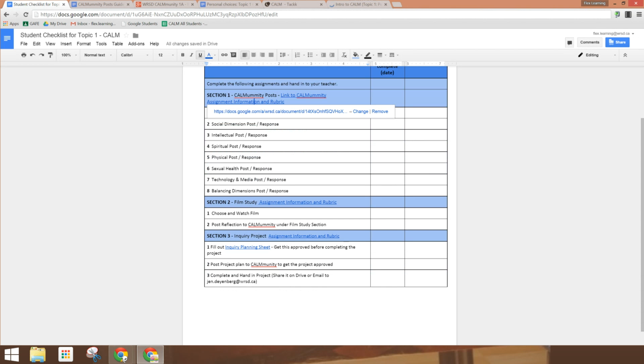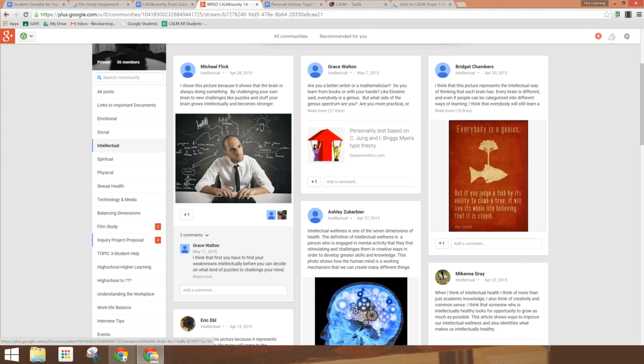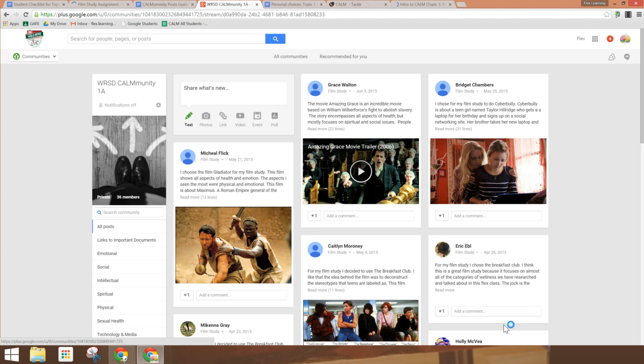Section 2, film study. Again, there's a link here that gives you what I can do and how to mark it. It says choose and watch a film. That's not a hard assignment. Then post your reflection to the community under the film study section. Down over here, see film study. There's people posting today. That is so awesome.